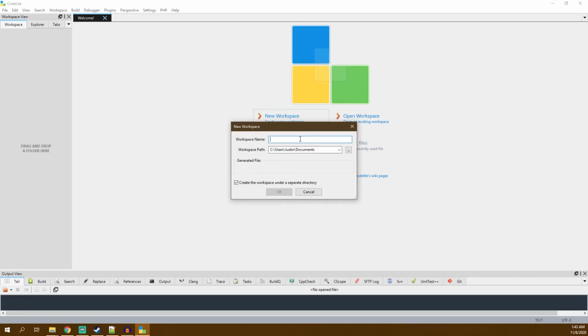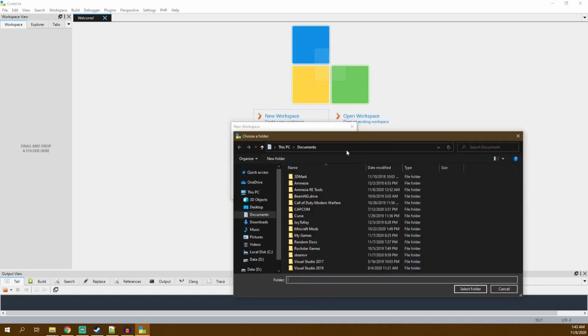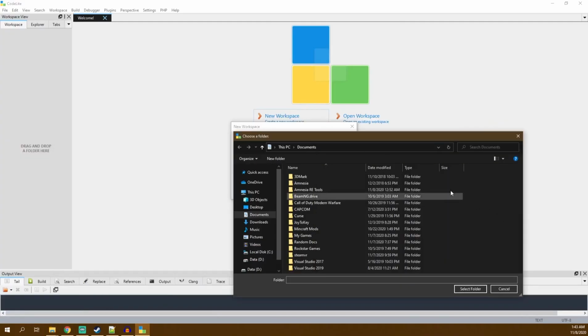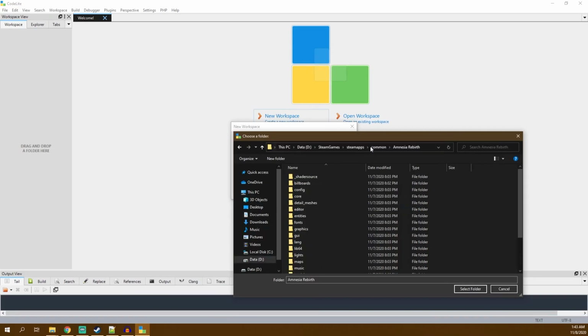And under workspace name, we're not going to call this our mod name. This is just going to be underscore source, so _src, and then we're going to change the workspace path. We want to put this in the root directory of Amnesia, so I'm going to pull the folder that we have here with Amnesia open. We're going to copy that path to our game here, and we're going to paste it right here.